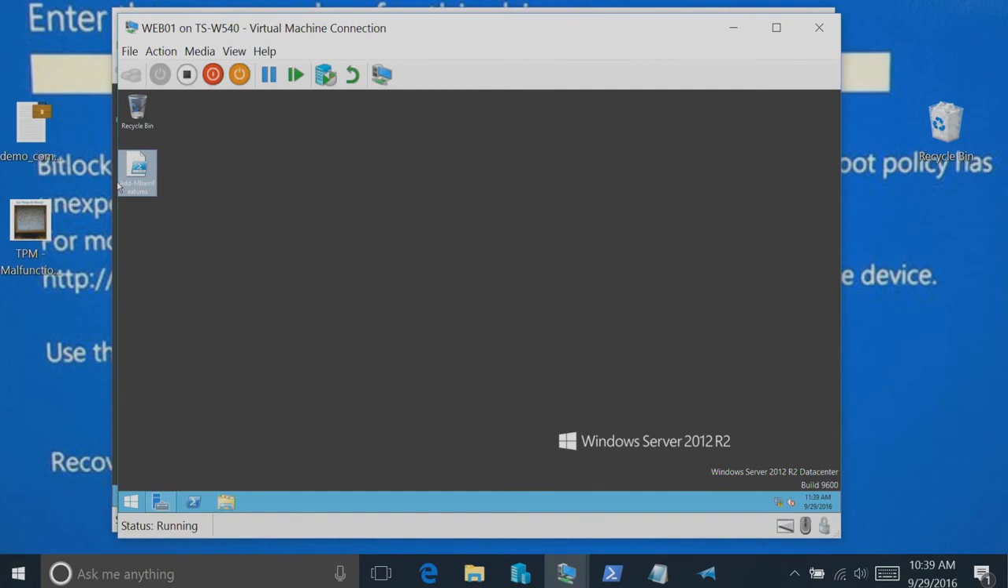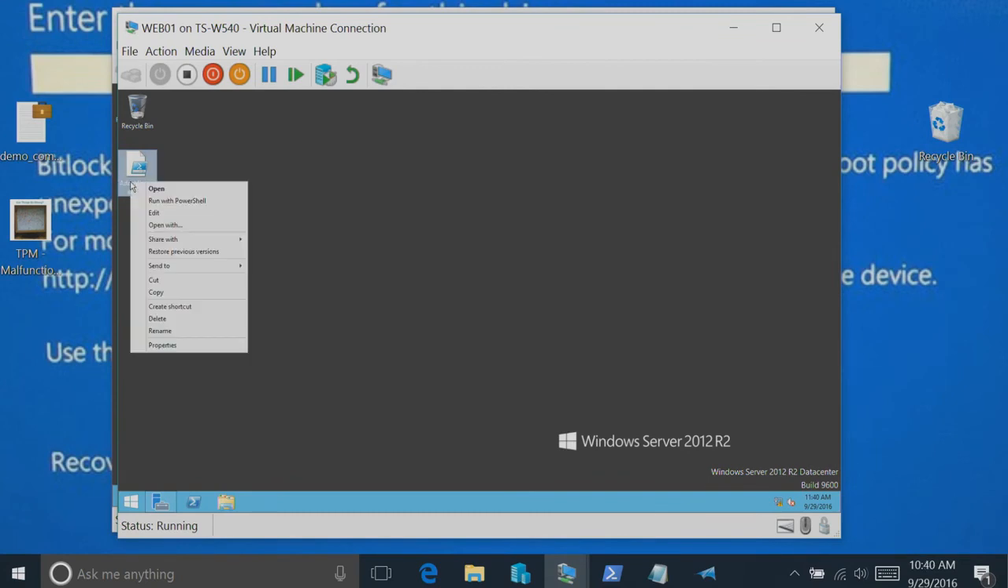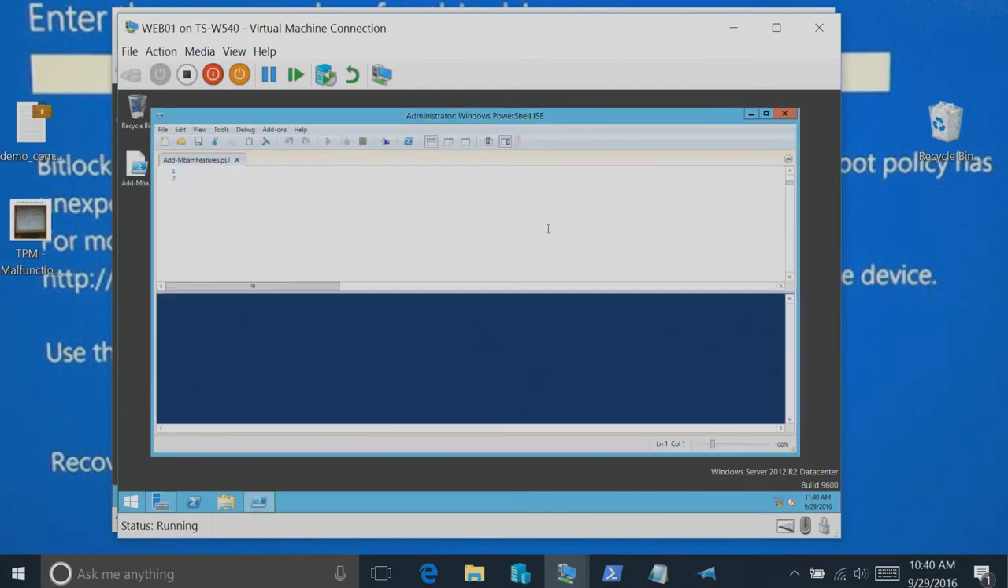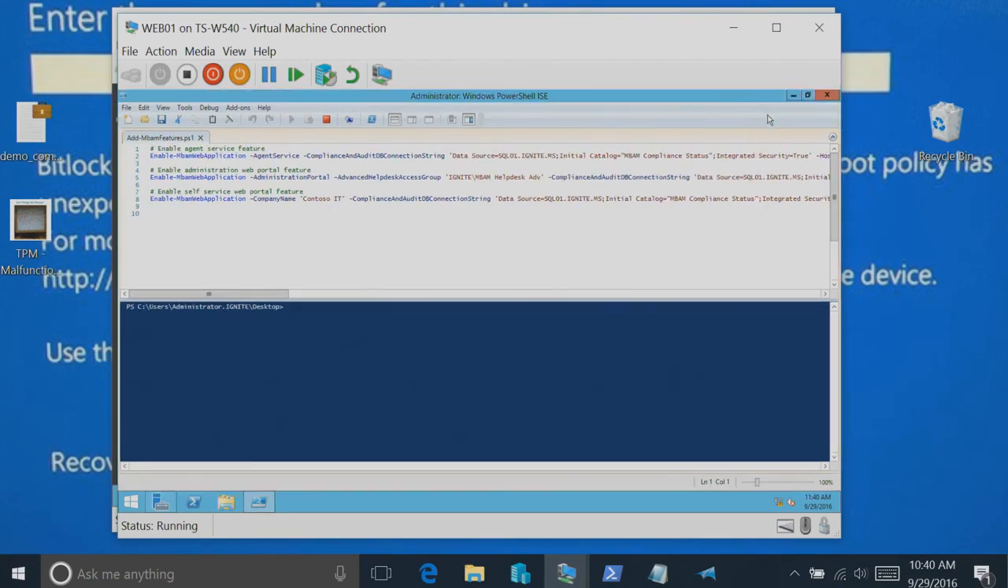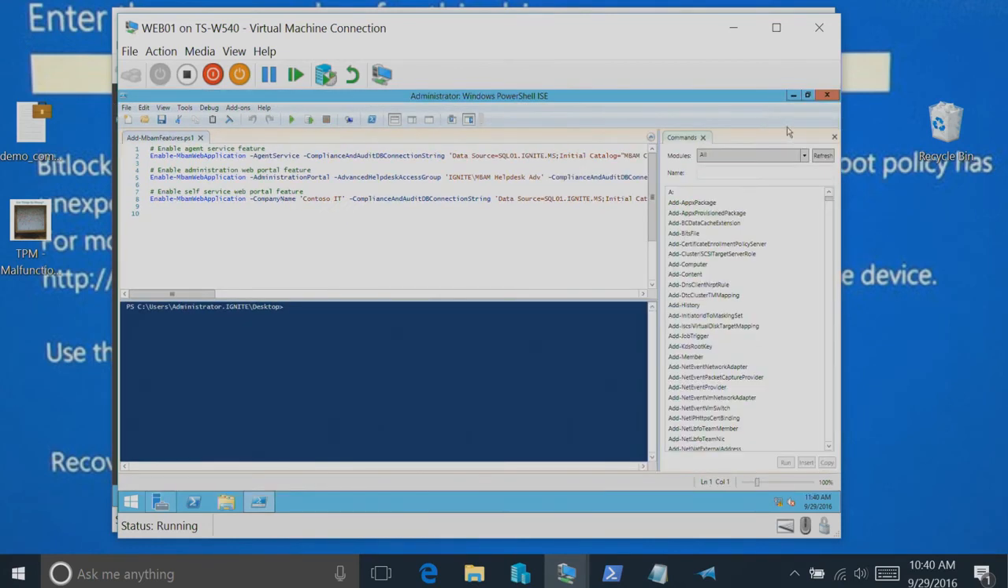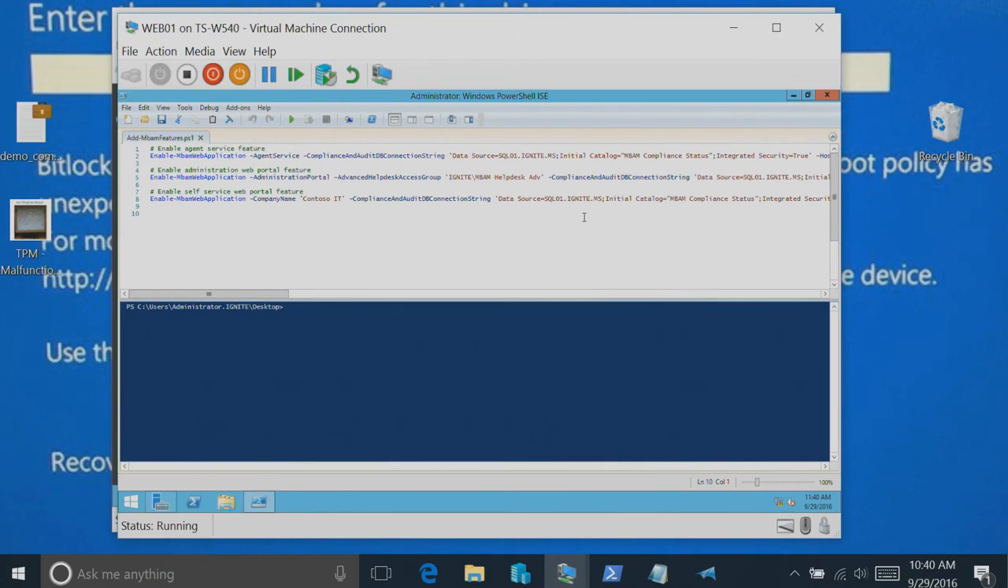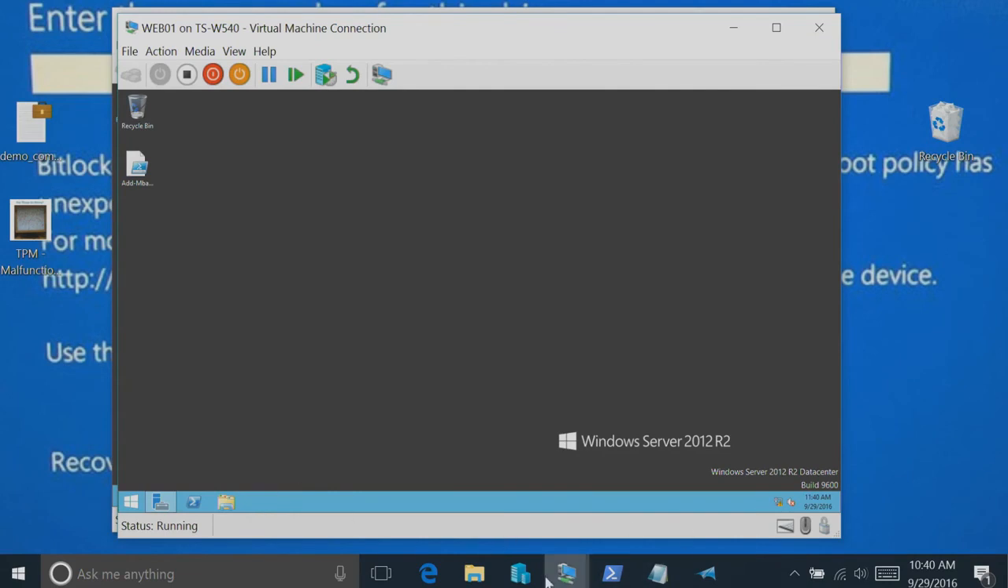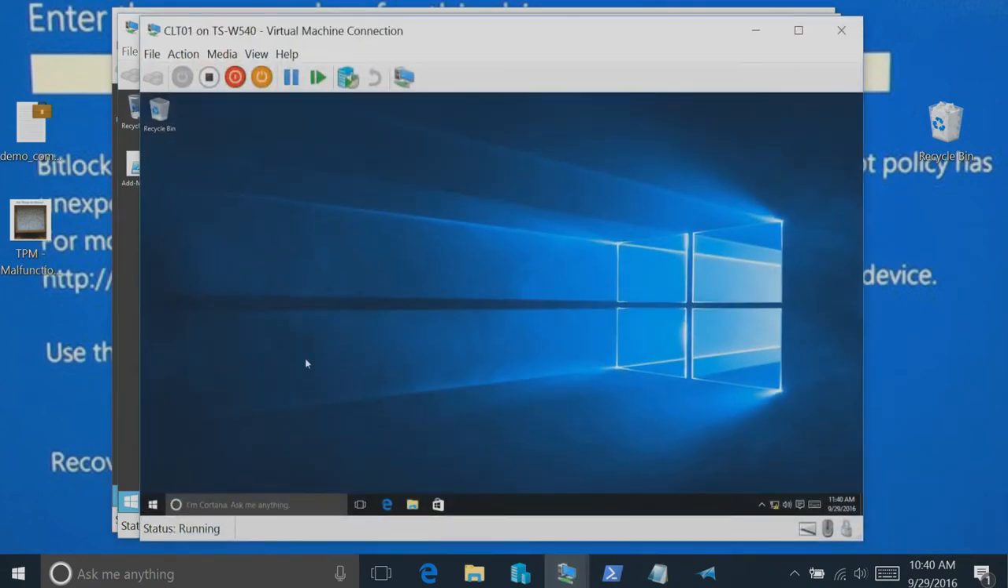Whenever you install MBAM, it gives you that export script option. Click it, because that has all your settings in it. All you have to do for your DR plan is build a server, make sure you have the prereqs on it, and then run these scripts, and it configures it exactly the way you had it. Check. Done. Okay. So let's go to my client. One of these is actually encrypted. One of these is not.